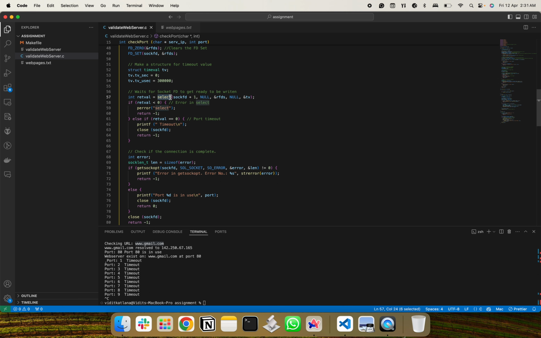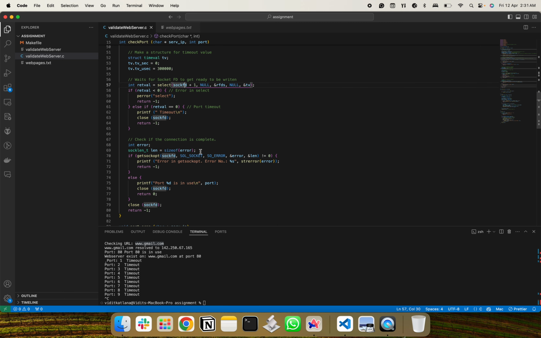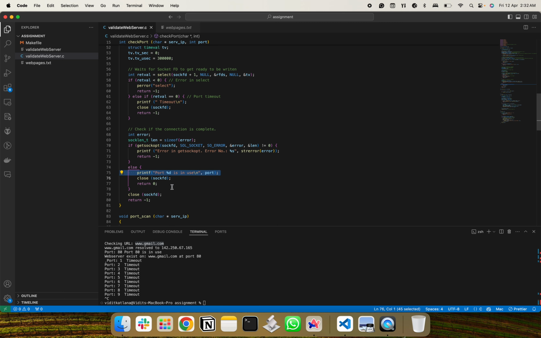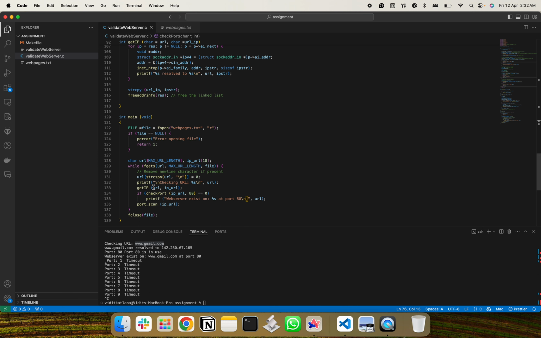So after we have received some positive value, it's going to be one because there's just one file descriptor in the file descriptor set. So once we get that, then we check the socket again, and confirm that we actually got a response, that the connection was completed, and then we say okay, there's a port in use. Then we close the socket file descriptor, and we're done. So that's how check port works.